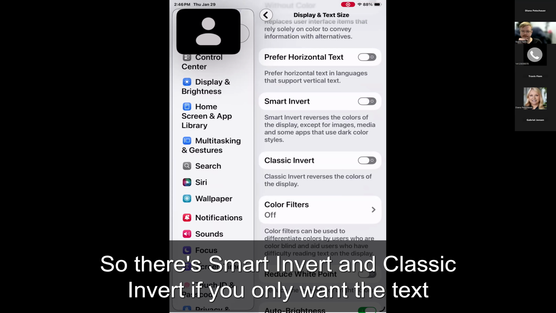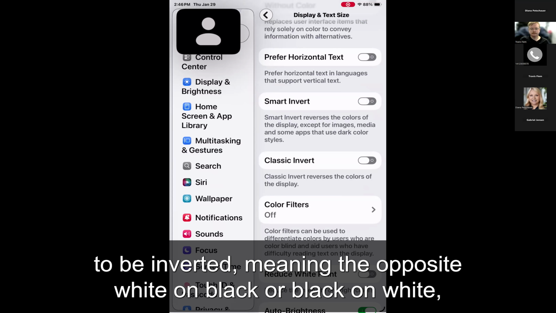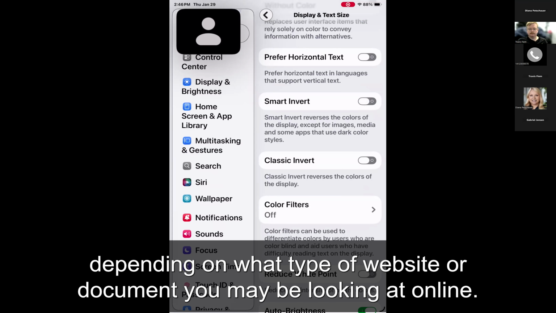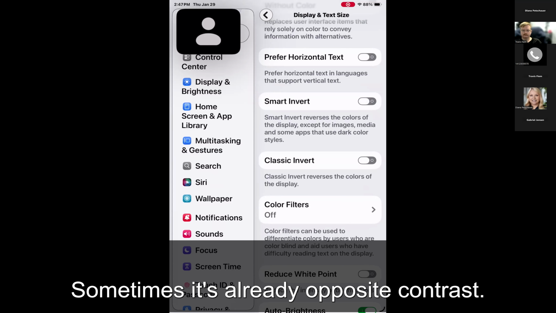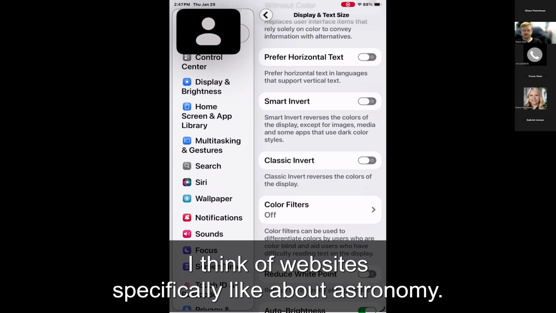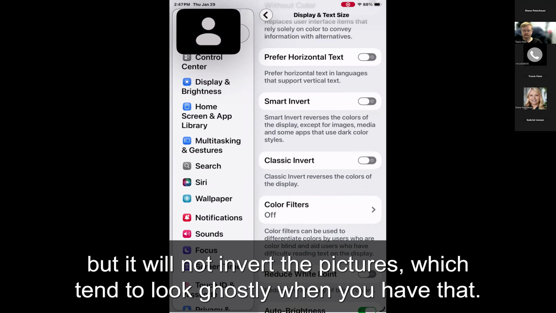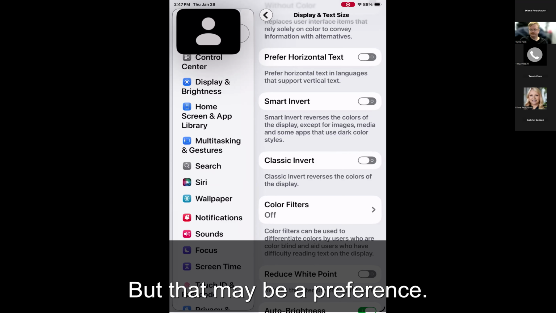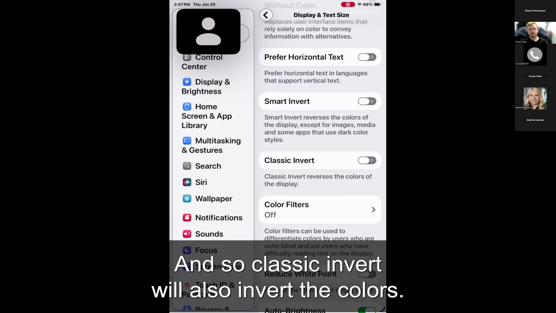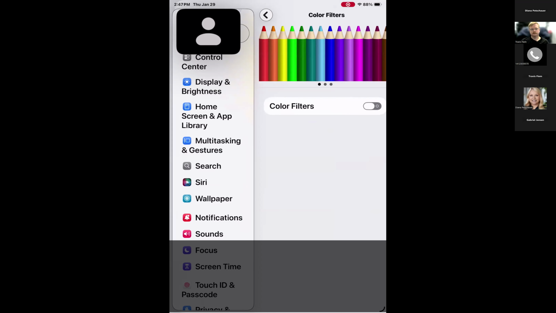If you only want the text to be inverted, meaning the opposite, white on black or black on white, depending on what type of website or document you may be looking at online, sometimes it's already opposite contrast. I think of websites specifically like about astronomy. Sometimes it's already dark and it may invert it the other way. But it will not invert the pictures, which tend to look ghostly when you have that. But that may be a preference. And so classic invert will also invert the colors of pictures.